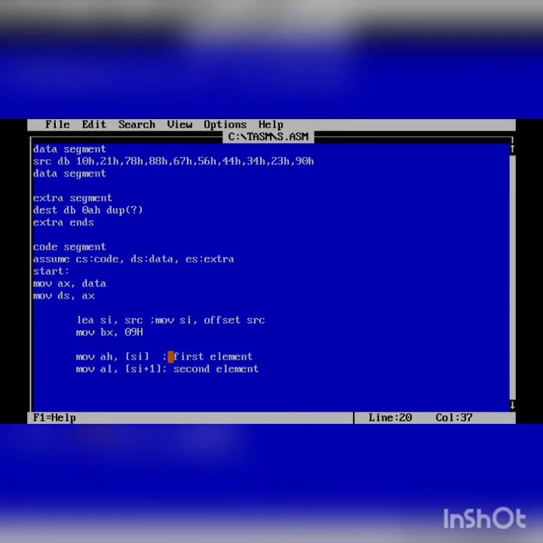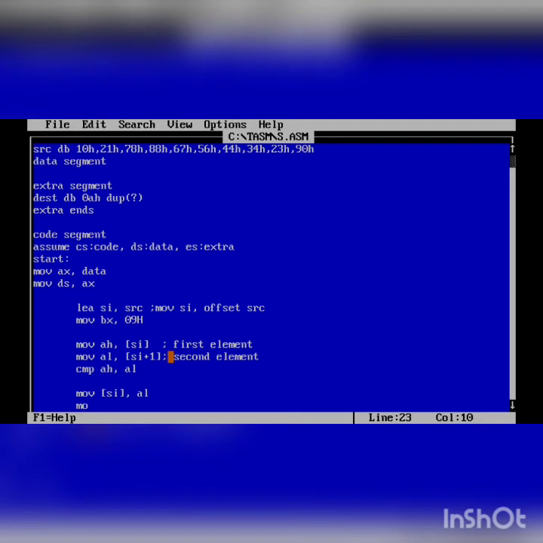So loading of the first element is done, loading of the second element is done. Let us compare these two elements. Compare, the first element is in AH and the second element is in AL. So let us write the swapping code. I will move the second element, which is available in AL, to the SI, and the first element, which is available in AH, will move to the second location. So this will be my swapping code, and this we have to skip if there is a carry.